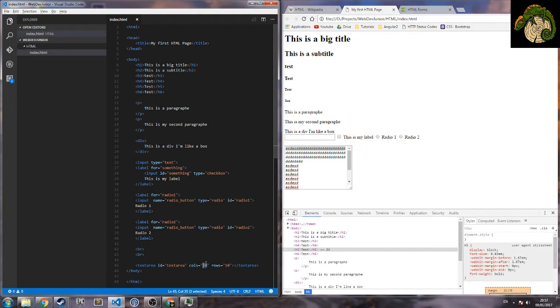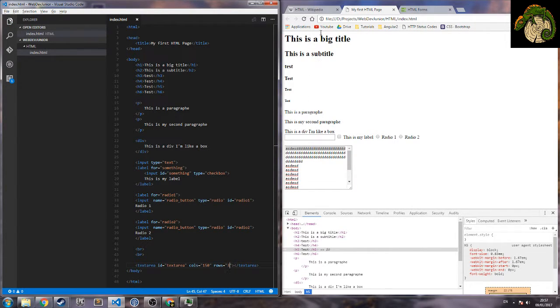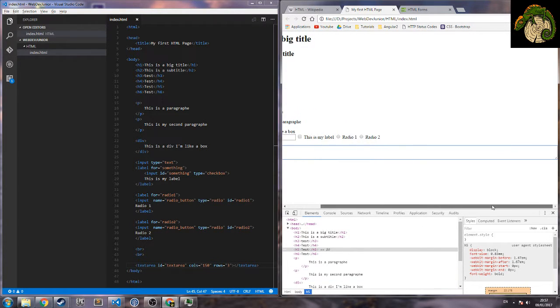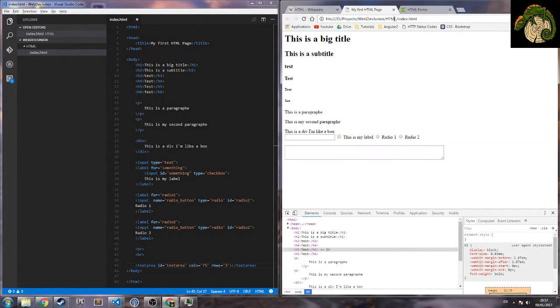For example, if I now put cols 150 and rows I don't want only 3. I refresh, you can see that it's totally different. Maybe 150 is too much. Let's put 75. And here my text area is totally different.